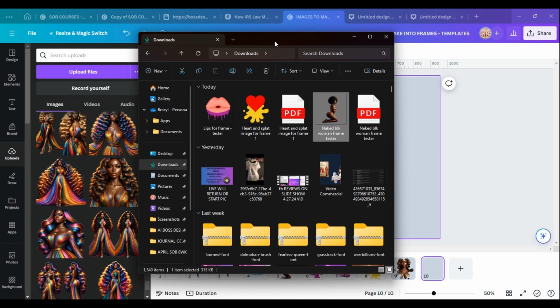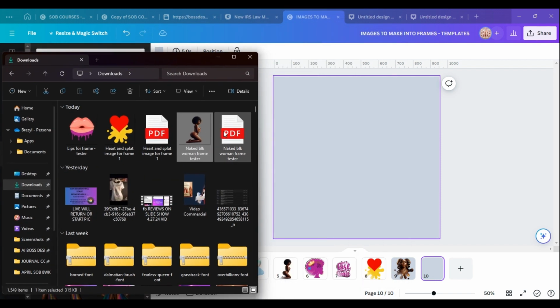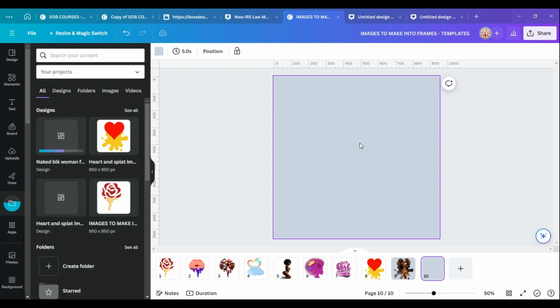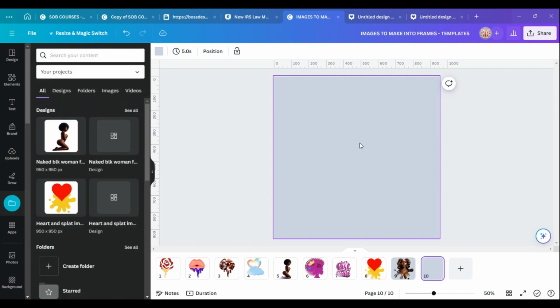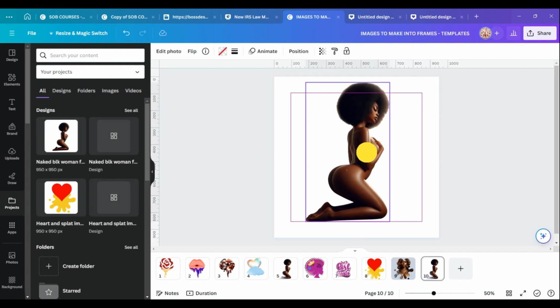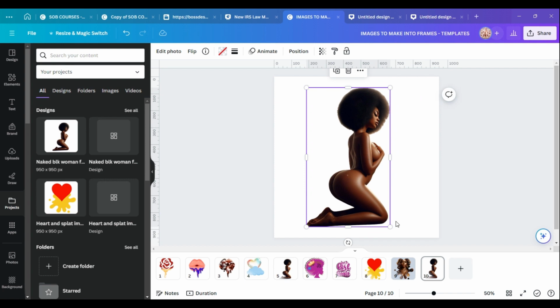Open back up my downloads, and I can drop it in on there again, or I can even just drag and drop it right here. And it's going to fill up. Click on it so it's in there. Boom, there it is. Beautiful image of this beautiful woman in here, right?